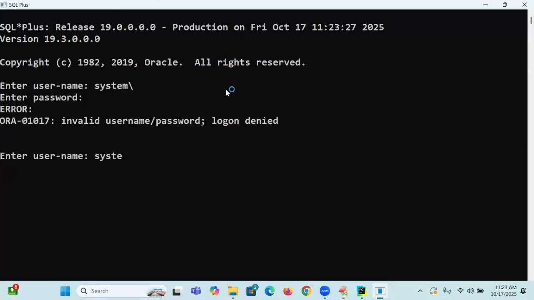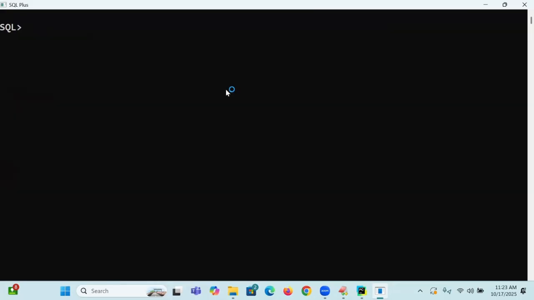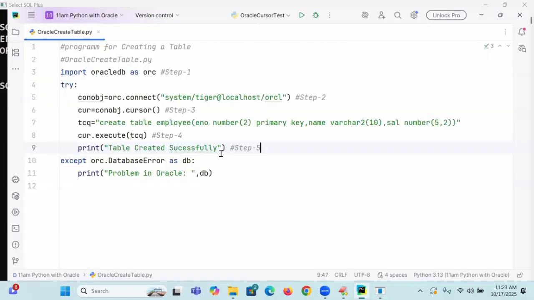So something wrong I entered. System, Tiger. It is connected. I'll clear it. Now I'm going to say DESC employee, which is not there. This table is not there. Now I'm going to execute.